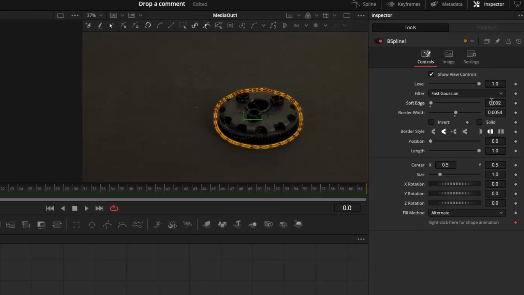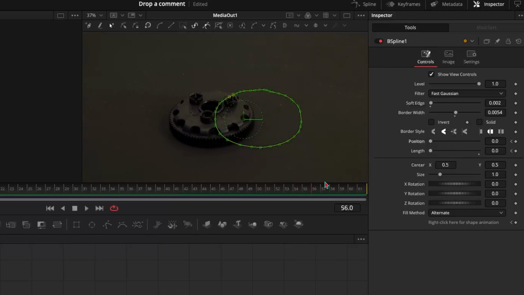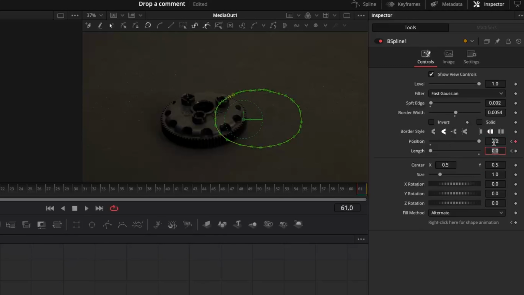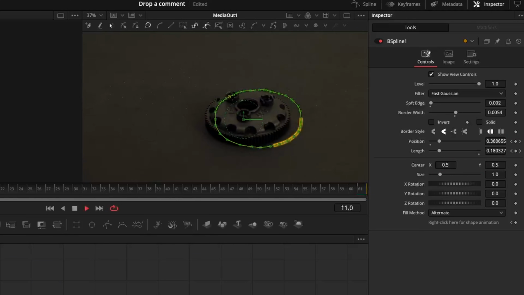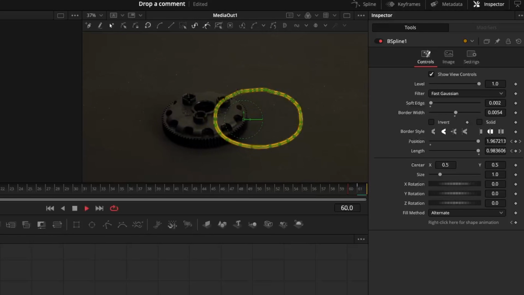But if you want to animate it at all instead of just having it appear, all we have to do is come over here to position and length. So go ahead and I'm going to make it at 0, keyframe both of them, and then come to the end of the clip and do 2 and 1. So now as you can see here, we have the line animation.